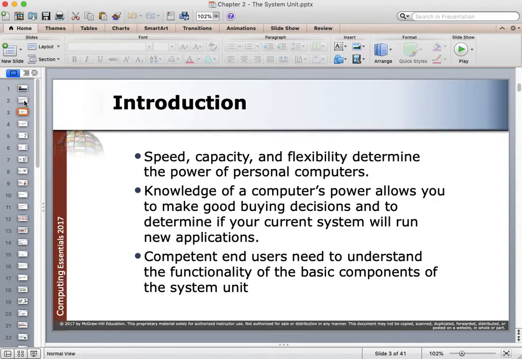So for the introduction, as we know, speed, capacity, and flexibility determine the power of a personal computer. Knowledge of a computer's power allows you to make good buying decisions and to determine if your current system will run new applications. Competent end users need to understand the functionality of the basic components of the system unit.